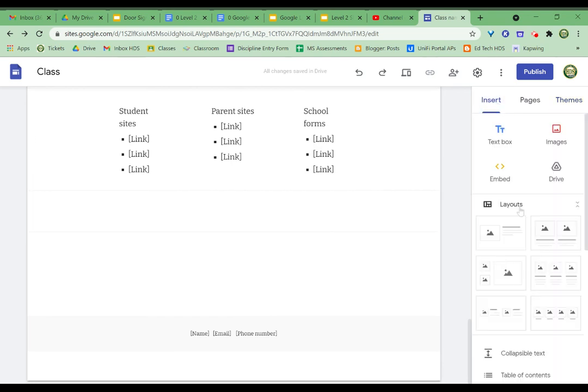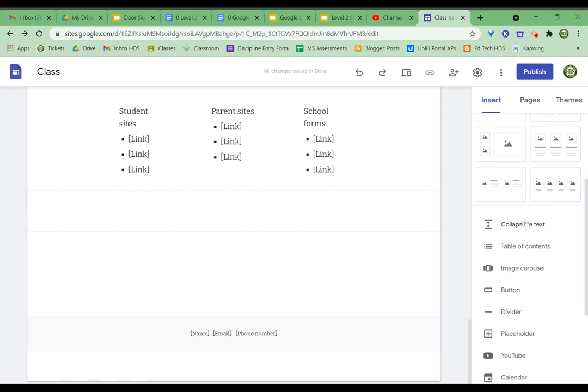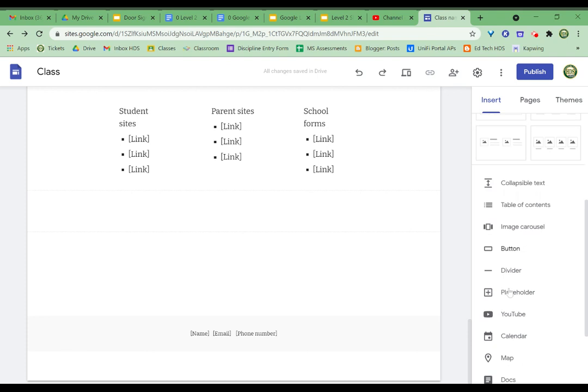Okay. Also know that there's collapsible text. If someone clicks on it, it'll say see more at the end, and then it'll expand. There's a table of contents. Image carousels are really, really cool if you have basically a slideshow, and then they can click through themselves. You can add a button, a divider.